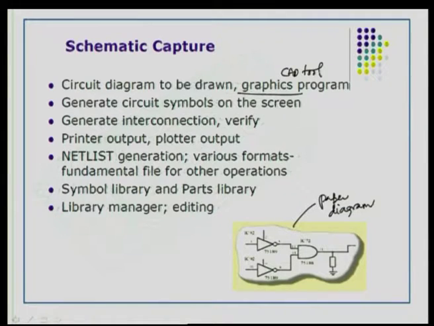Now, you generate circuit symbols on the screen, like a symbol for an IC, NAND gate, AND gate and OR gate and so on. Accordingly, you go to the library of the CAD program and pick the circuit symbols that are available in the inbuilt library of the CAD software. If it is not available, then you have to generate it yourself based on the data sheets that are available. You generate the circuit symbols on the screen. So, schematic capture is all about symbols, very important.